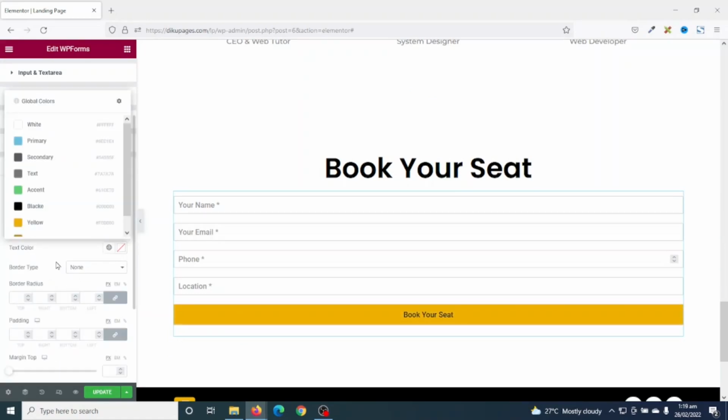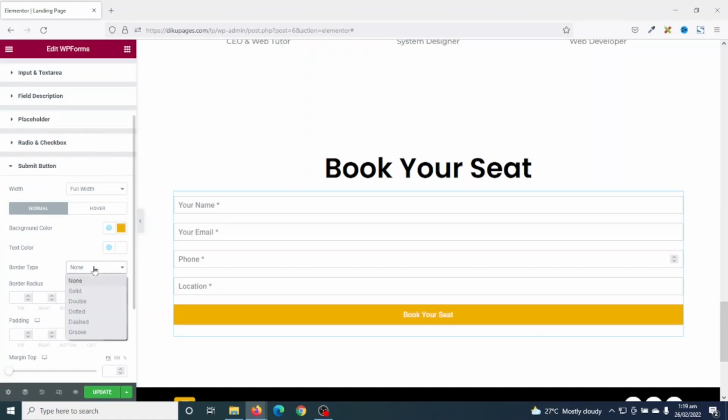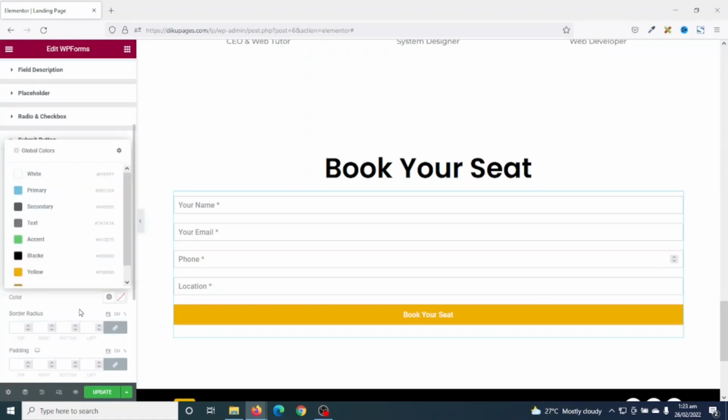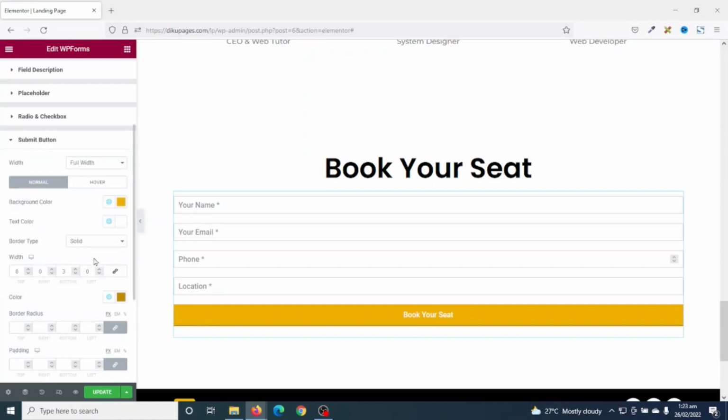The text color, I choose white. Border type, I choose solid. However, I'll unlink the values and the width. And then bottom, I change it to 3. The border color, I choose dark yellow. Next, I go to hover.